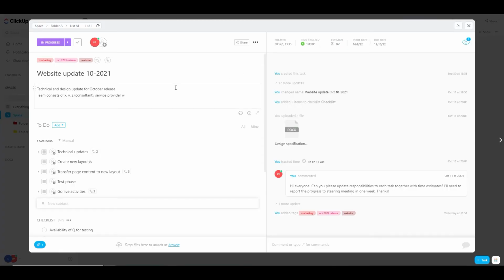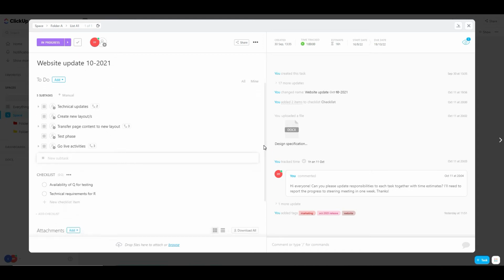The task name and description are pretty straightforward features, so I'll jump straight over those and scroll down to explain the to-do section. This is where you manage subtasks and checklists. You don't have to use either of these, but I've found them extremely useful in managing work efficiently in a task.